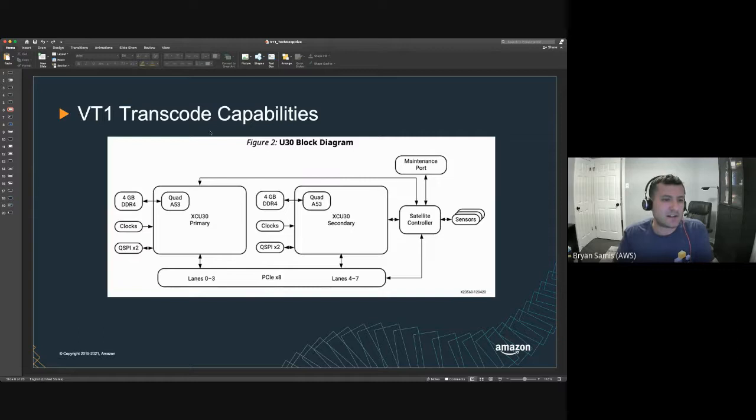Each of these XCU30 chips has an FPGA fabric where it's actually doing the audio encoding and decoding. It also has a general purpose quad core ARM processor where we're doing some other functions. And each of these chips, even though they're on the same card, are independently addressable because they're using PCIe bifurcation. So you can address each of those chips and treat them independently, even though they're on the same host card together.